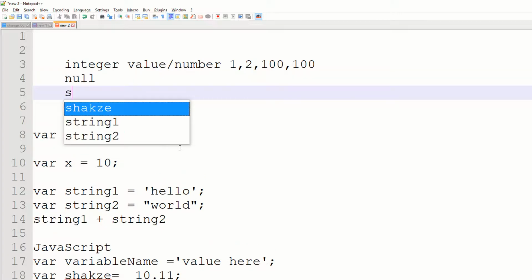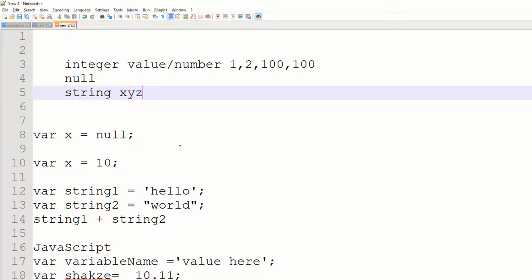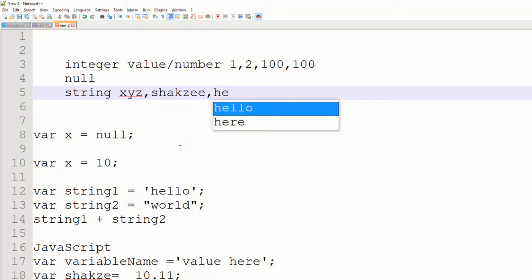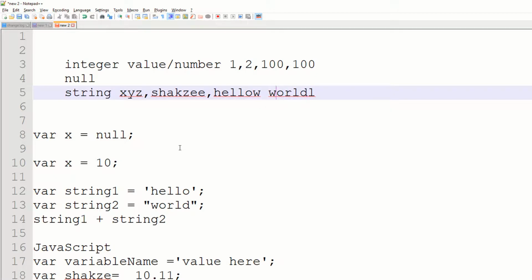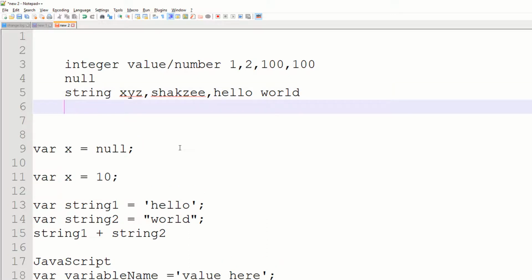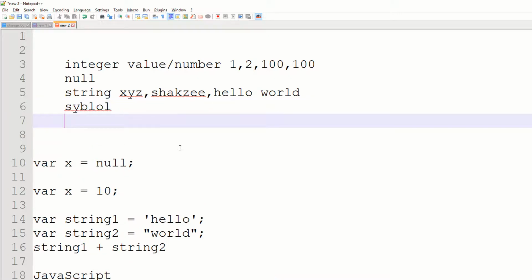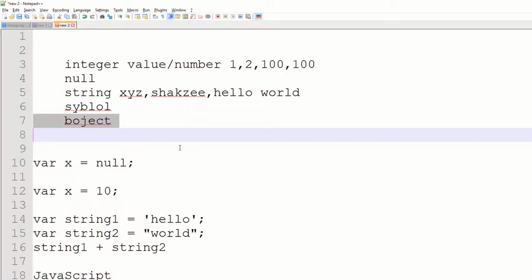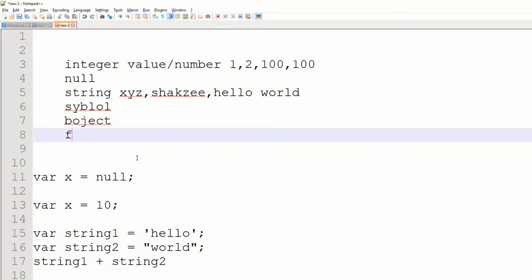And then you have the string values, for suppose x, y, z, or a string value like Shakespeare, or hello world. You also have the symbols. We will discuss the symbols, but for now you have your symbol data type and you also have the object. We will discuss objects in later lectures, but for now you have integer values and also floating values, floating data types. That means 10.1 or 11.1 and something like that. So these are the data types you are going to use in JavaScript.